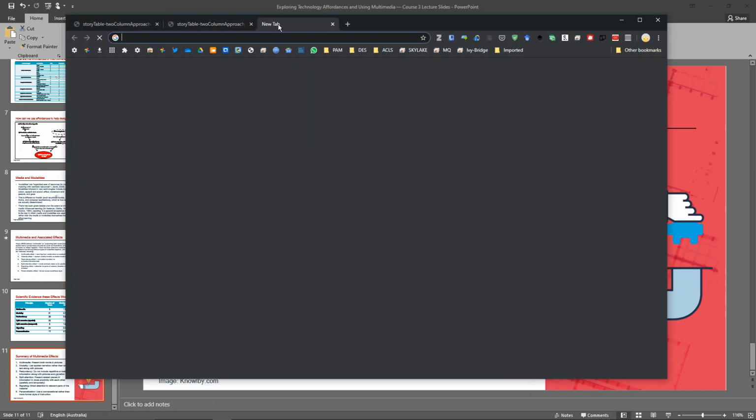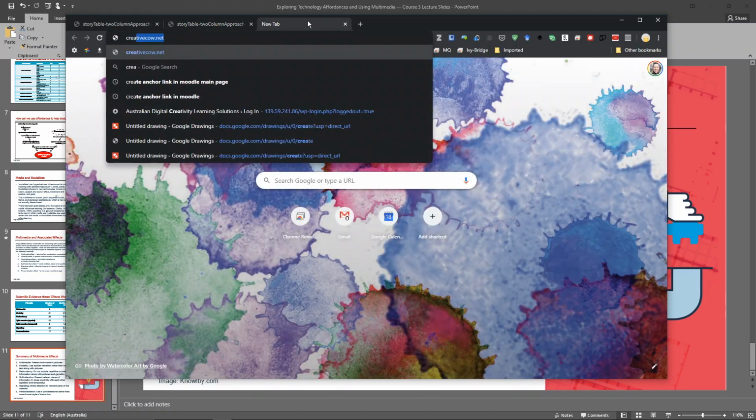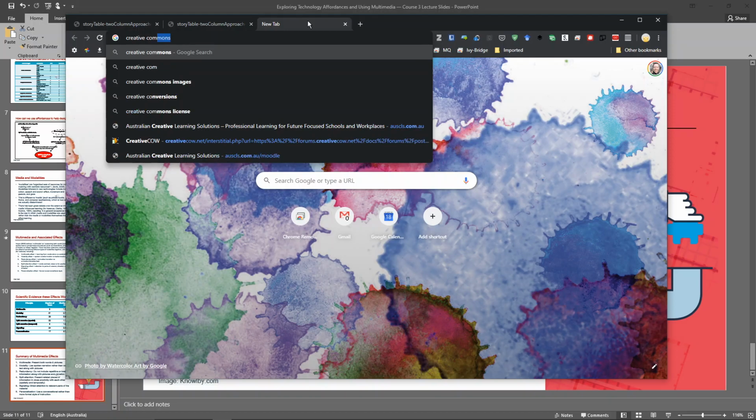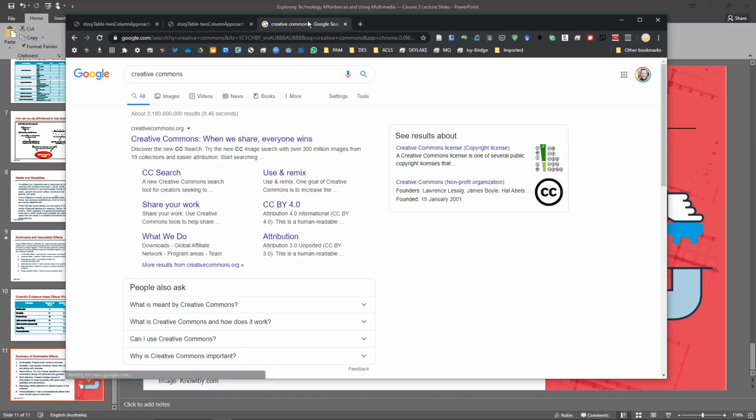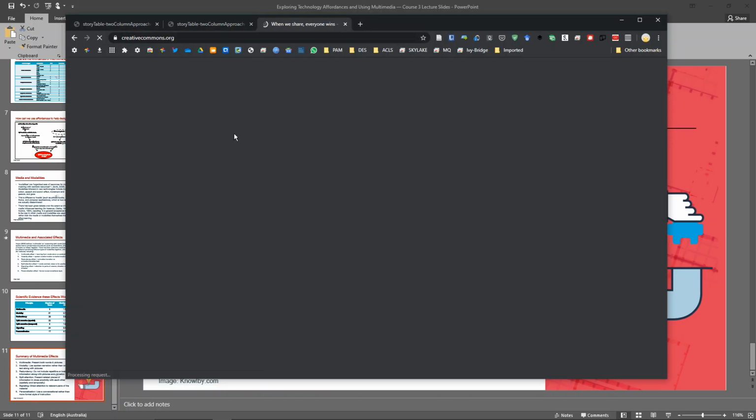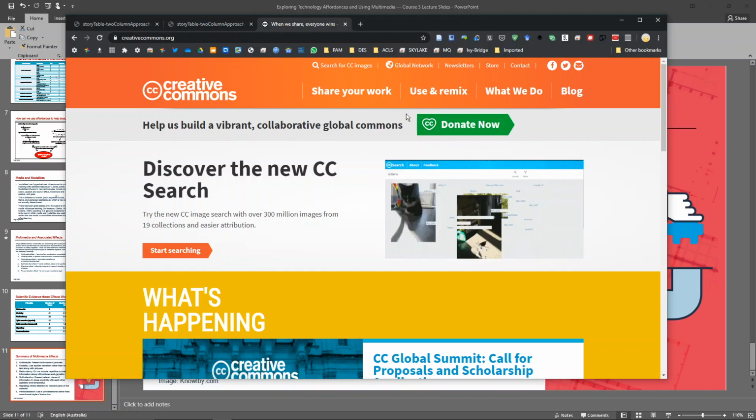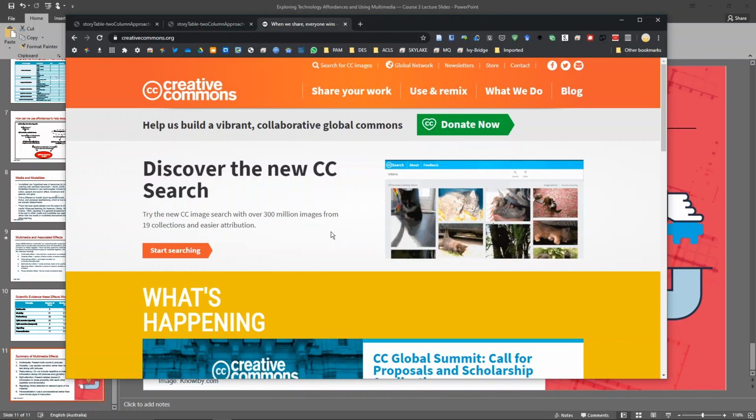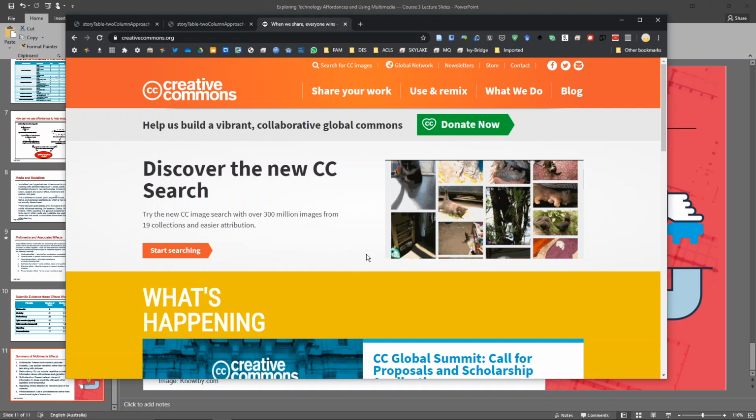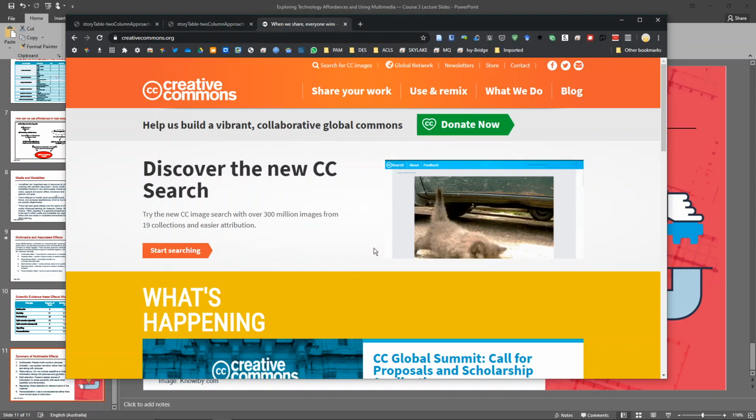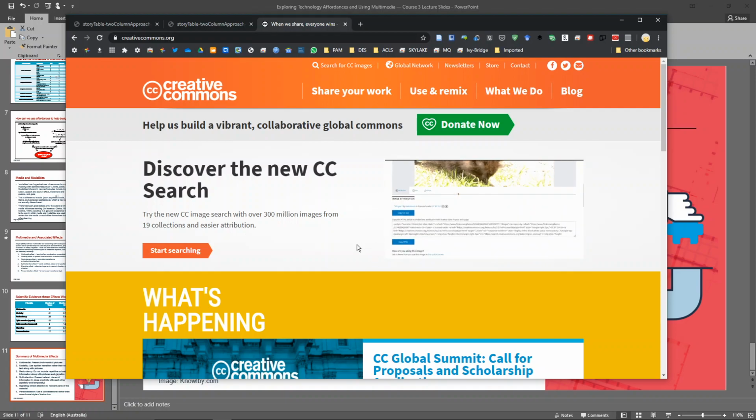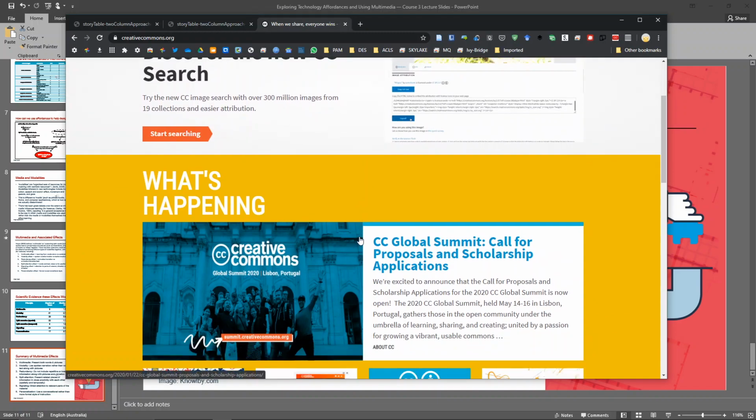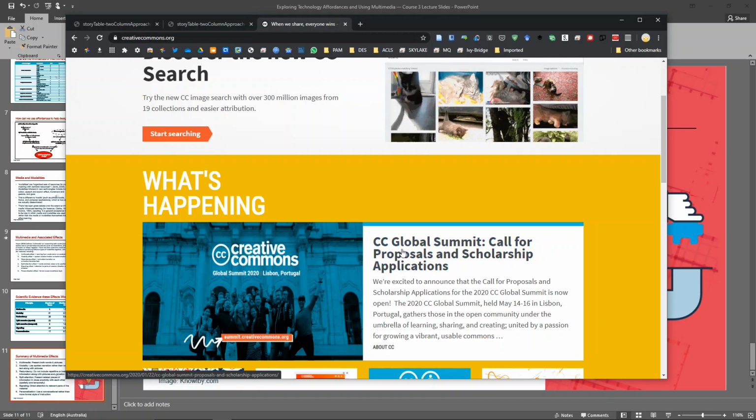Now, Creative Commons, if you haven't looked at it before, is simply a website that exists to support copyright and to support permission for using media on the internet. It's a very important website, and it enables artists to share content like photos and the like, and to establish levels of permission as part of that.